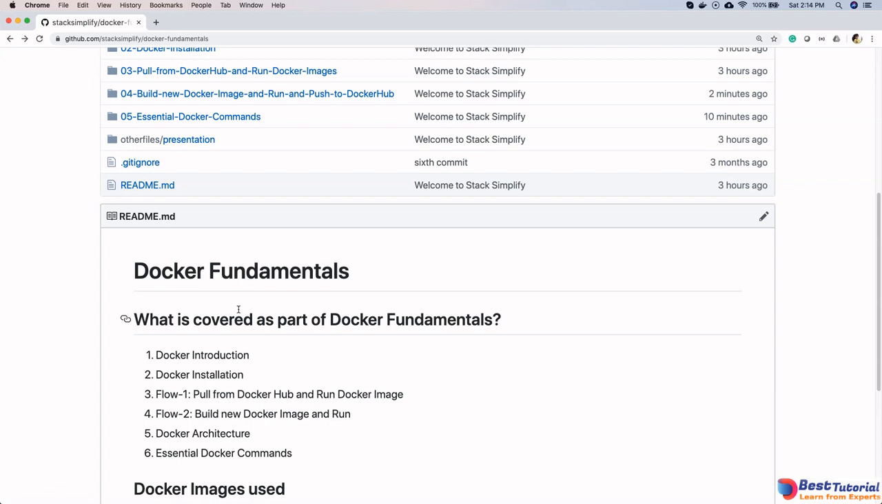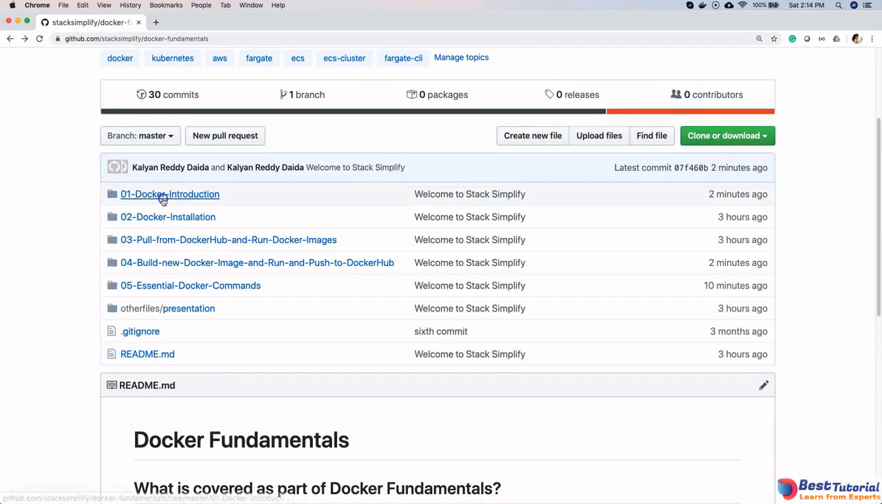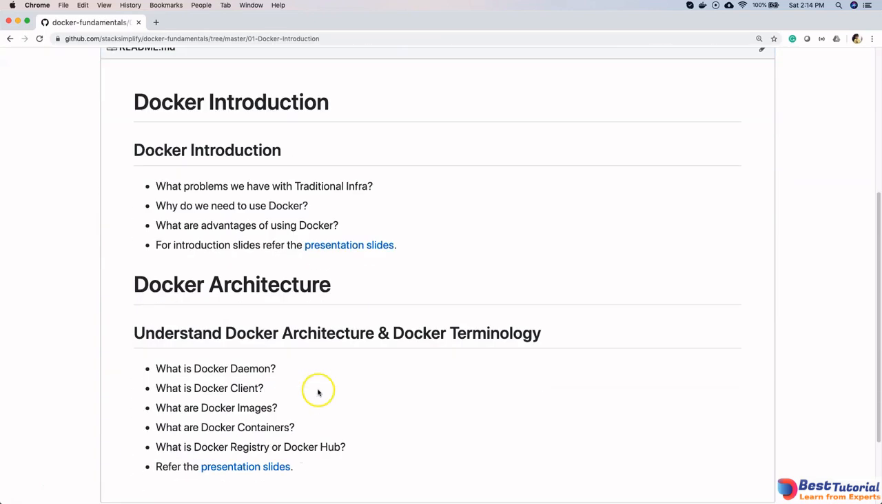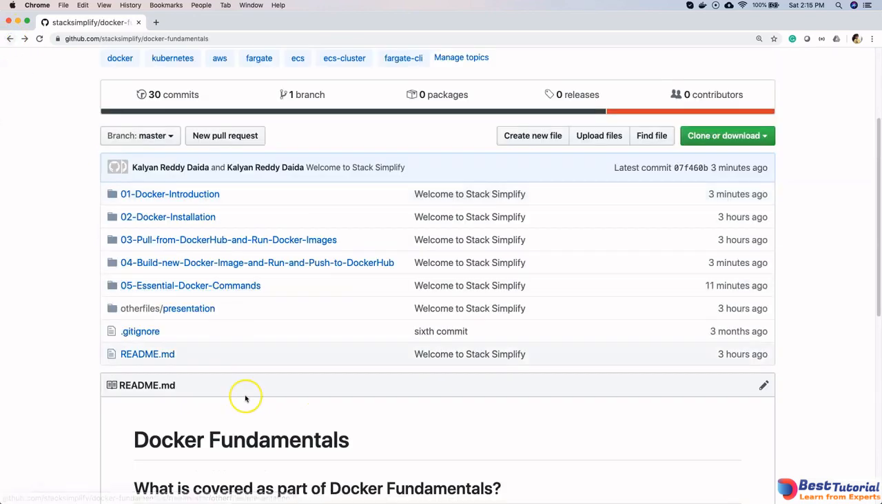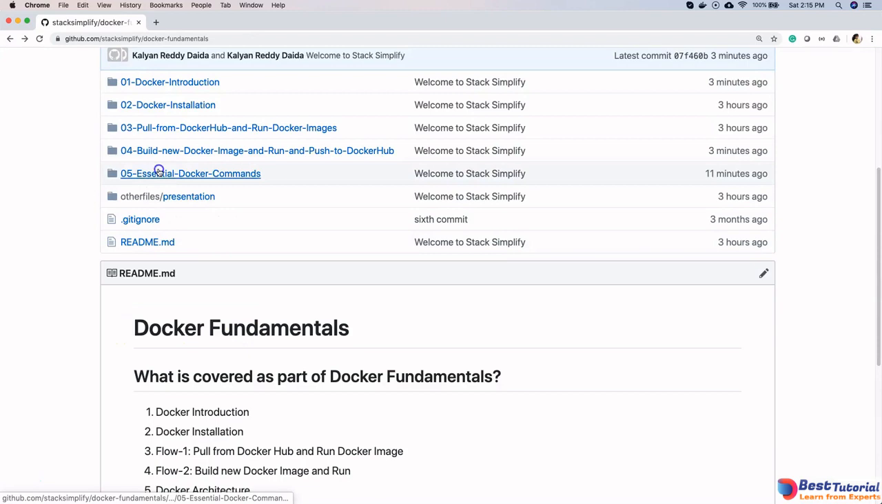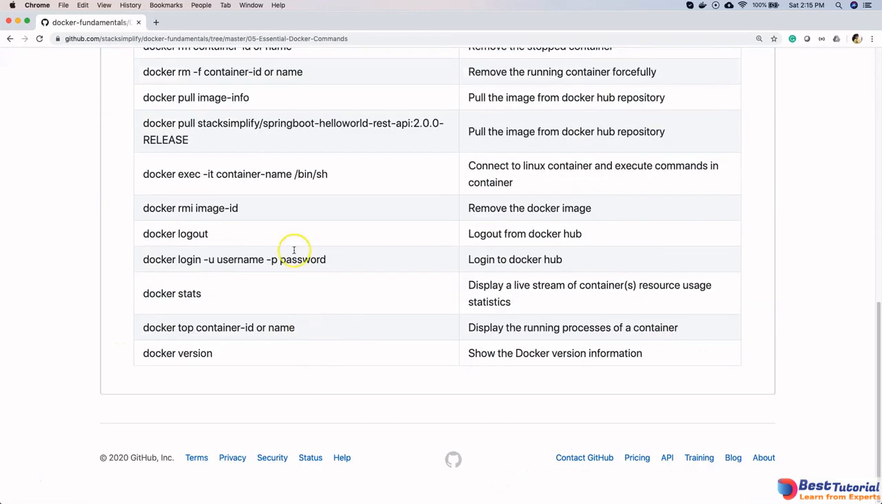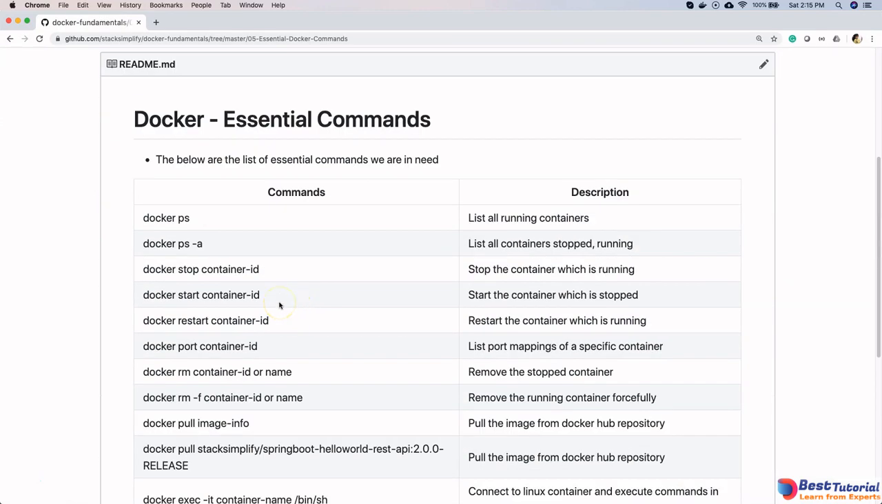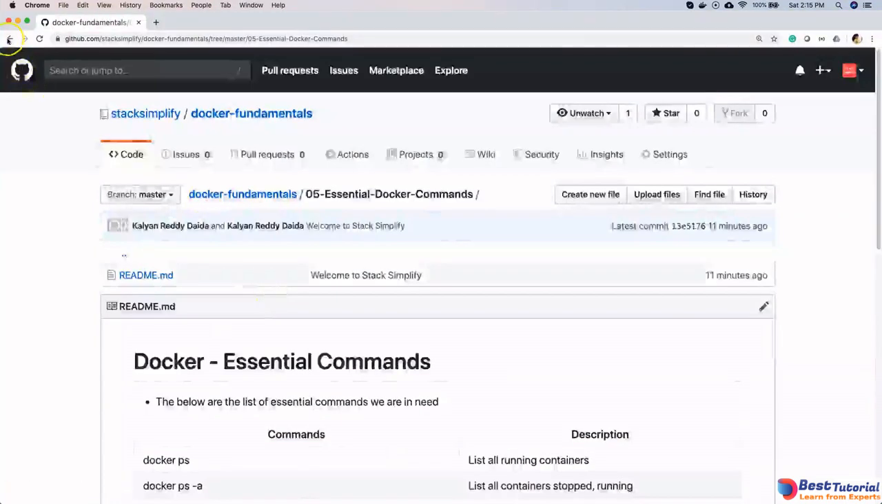In addition, we'll also focus on essential Docker commands. The Docker architecture we are seeing is already covered in the Docker introduction, so we really don't need to worry about it. But the core thing is we are also going to focus on the essential Docker commands for day-to-day life, what we are going to use when we are using Docker. So these are the core things we are going to perform now.